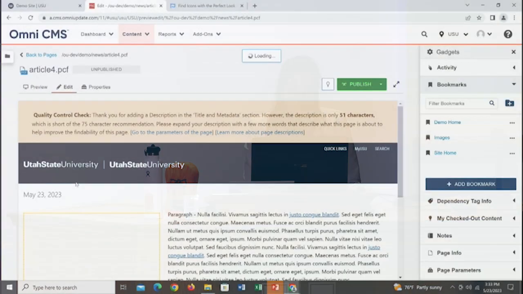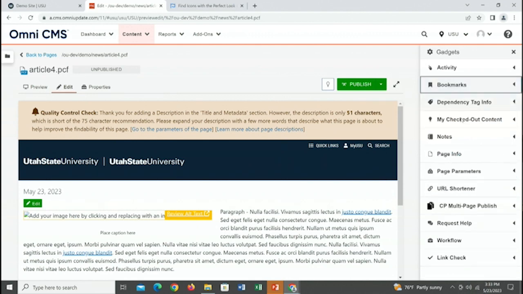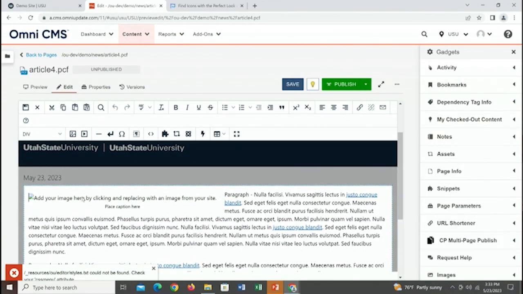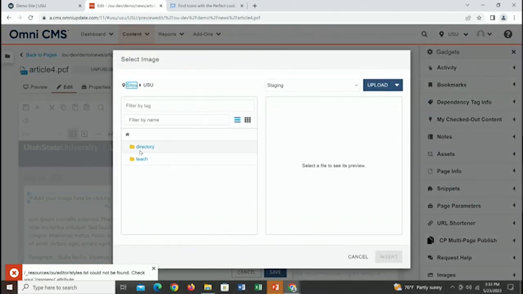And let's assume that I already made an images bookmark, because I did. And we're going to go into Article 4. And we're going to add, close this guy for a second. We are going to add an image in my article for funsies. Okay, add your image here by clicking and replacing. Okay, we're going to click it and then click the image icon guy. And we're going to find something, right?